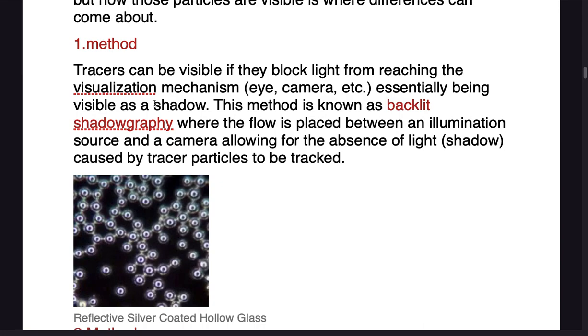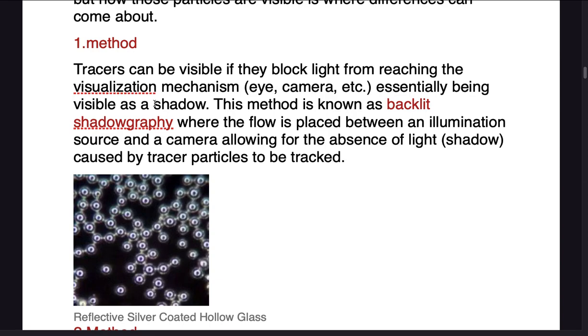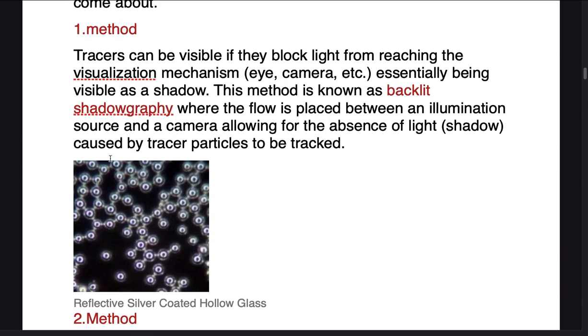After they block the light, they generate a shadow, and that shadow will be the track. That shadow will be captured in a camera or any other device we are using to track, and we can easily see that shadow through our eyes.